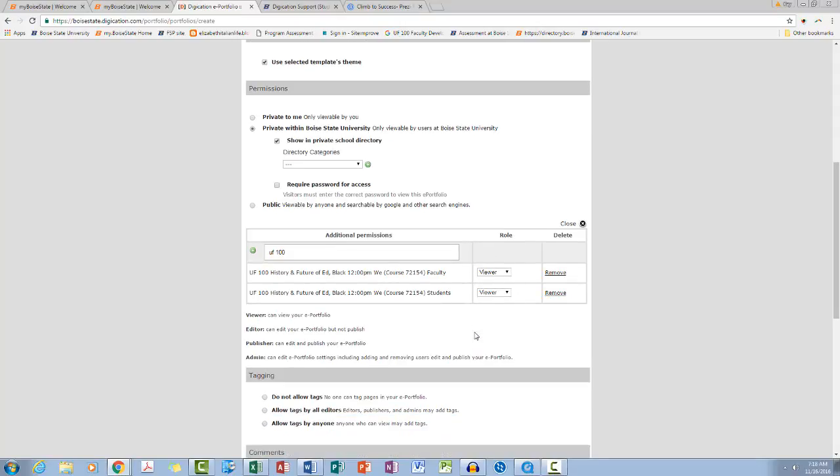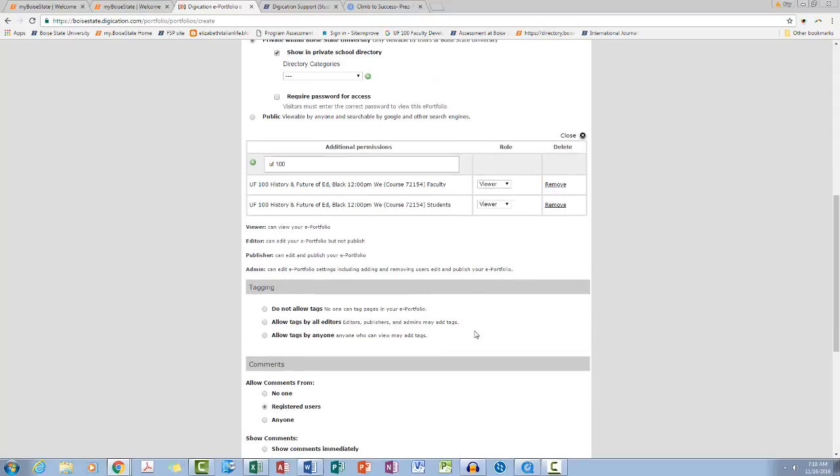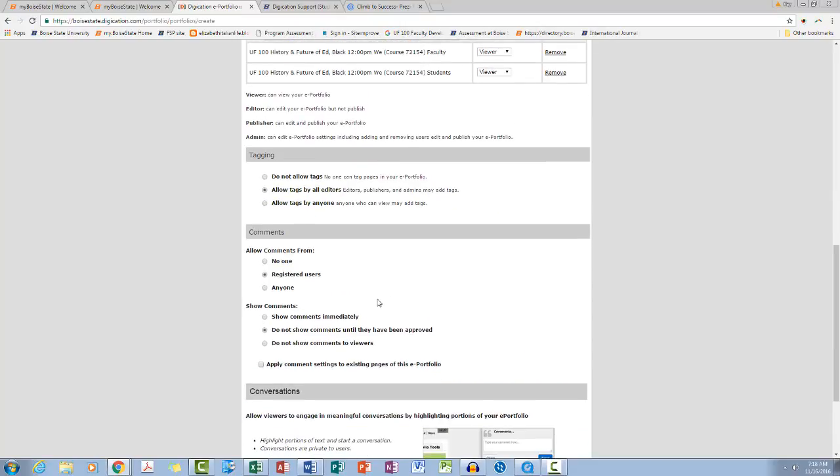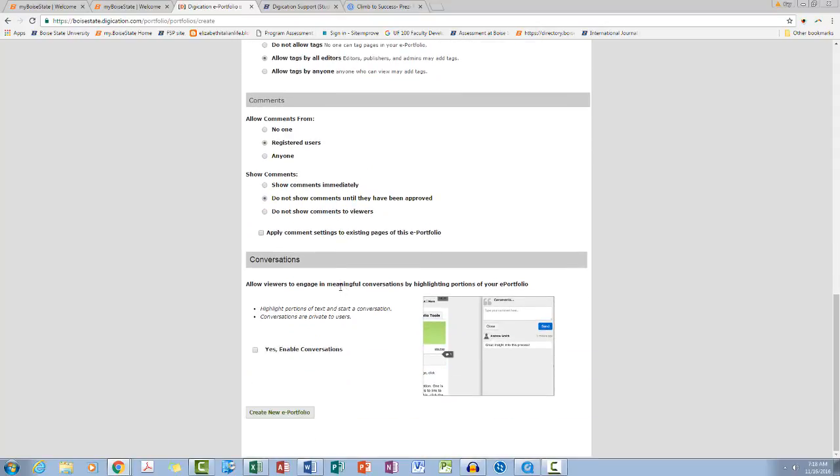After you've added the two additional permissions lines, there's just one more setting to select. That's the tagging setting in the section below. Select Allow tags by all editors. You can now scroll down to the bottom of the settings page, leaving the ePortfolio comment settings at their default selections. If you ever want to change any of your settings later, you can always return to edit this page.